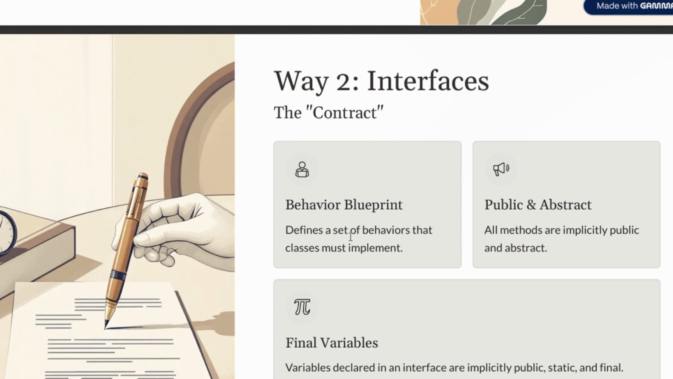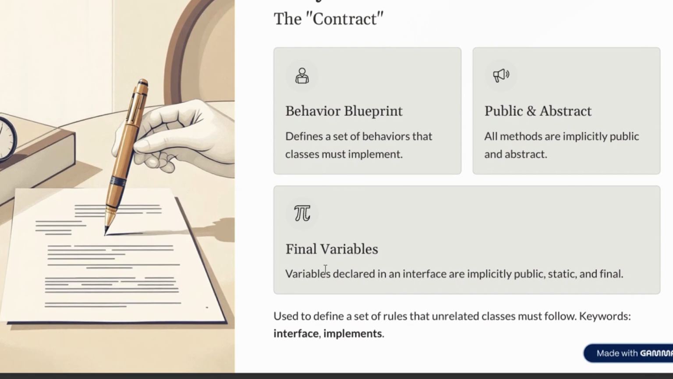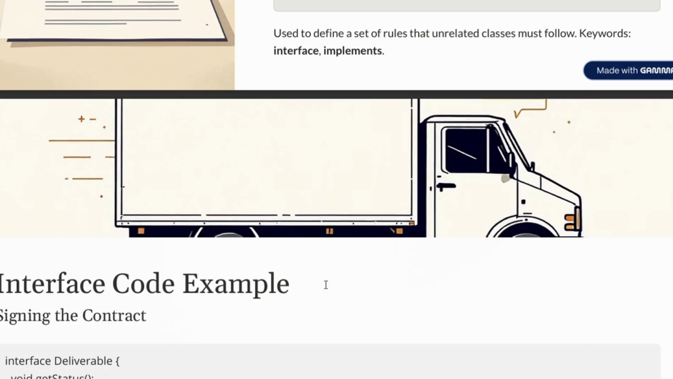All methods are implicitly public and abstract. And variables declared in an interface are implicitly public, static, and final. I already explained in previous videos what public and static are, and final is the keyword you use to fix a value. An interface is used to define a set of rules that unrelated classes must follow, using the keywords interface and implements.